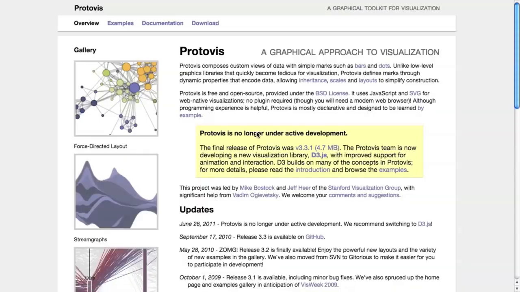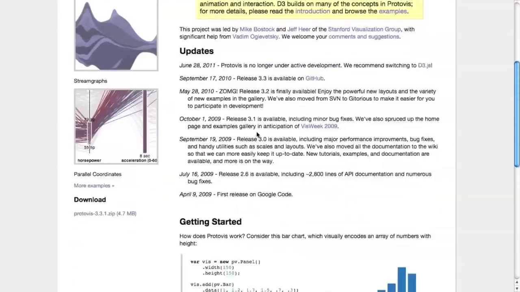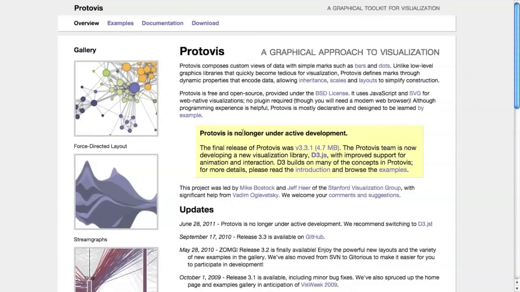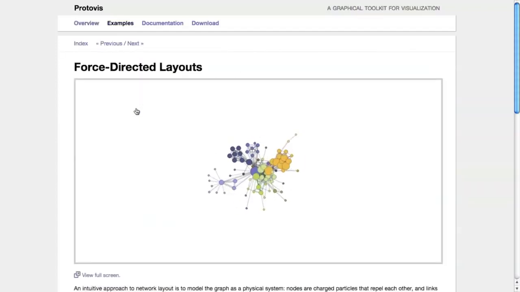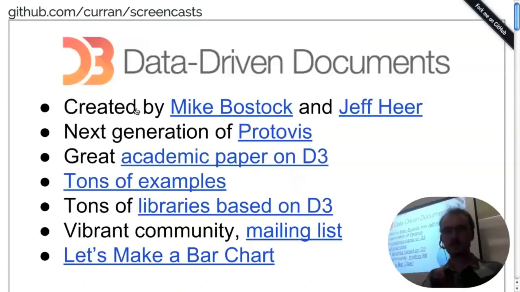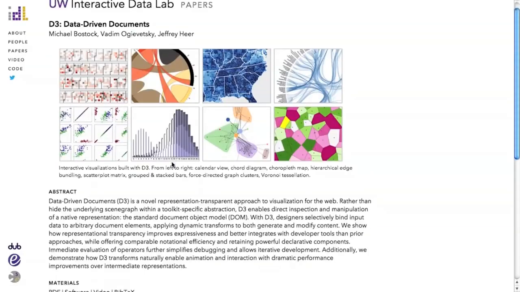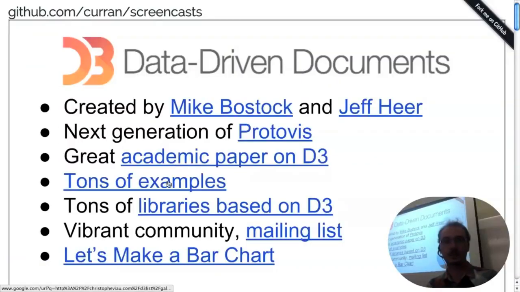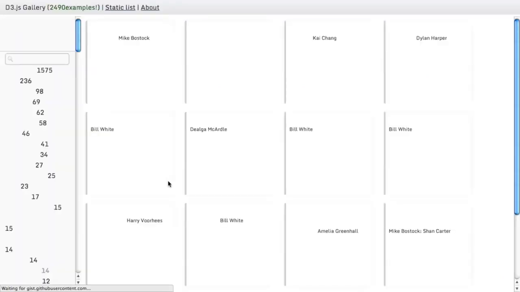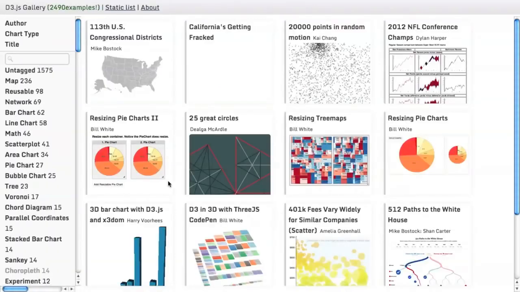D3 came out of this older project called ProtoViz. If you look at ProtoViz, it says this is no longer maintained, it's been replaced by D3. But this is where some of the origins of the library come from. And a lot of the algorithms and ideas are from ProtoViz. There's a great academic paper on D3, and I would encourage you to read it. It's really good. And with D3, there are tons and tons of examples.